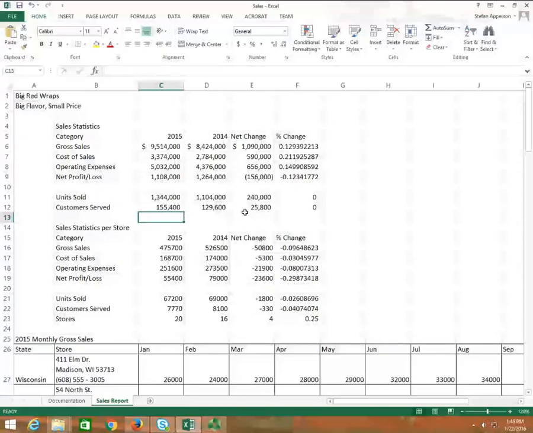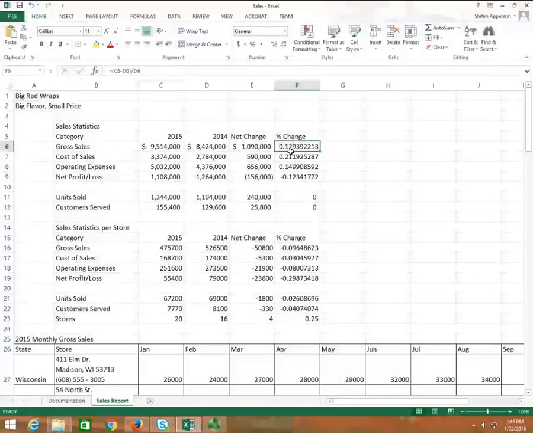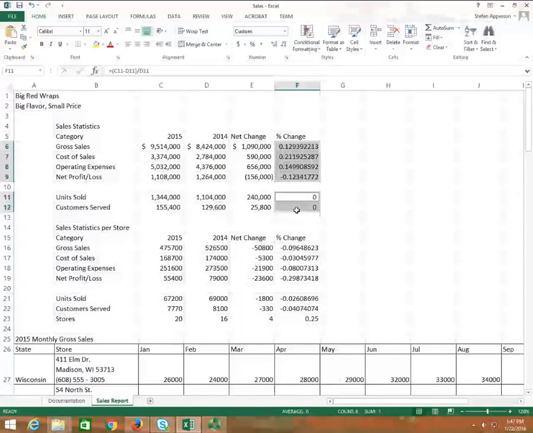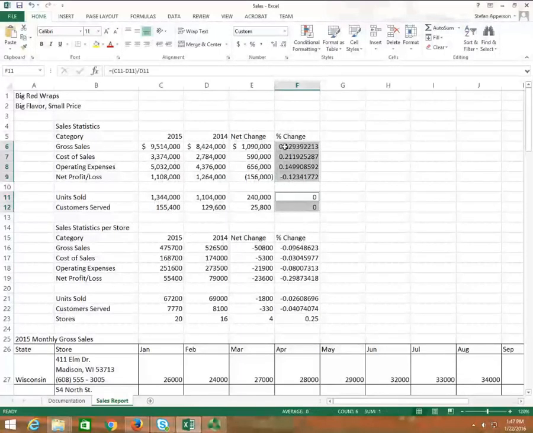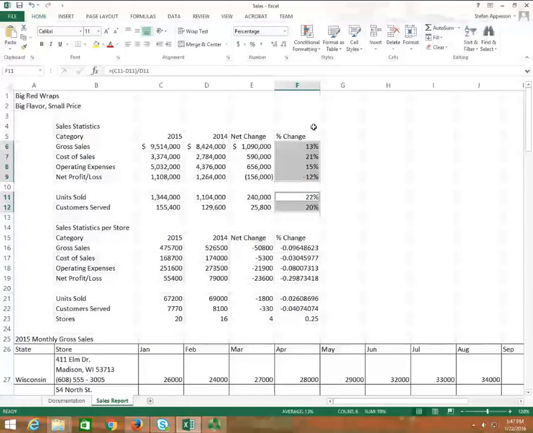Select the non-adjacent range F6 to F9. So F6 to F9. Hold the Control key down, go F11 to F12. On the Home tab in the Numbers group, click the Percent Style button. And look at that, voila.